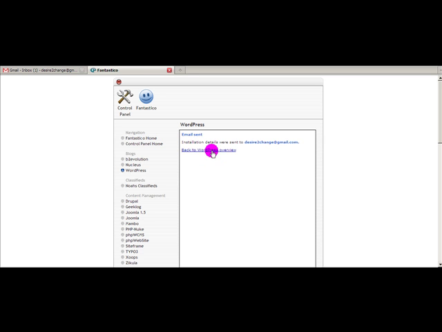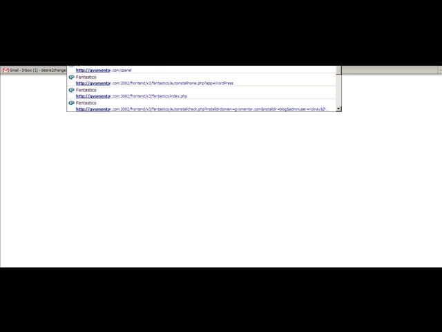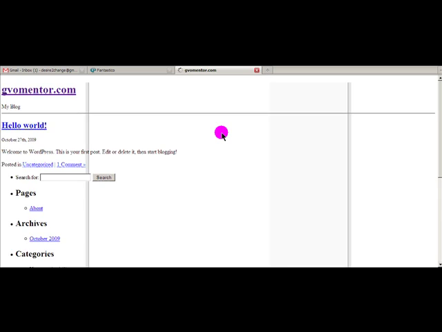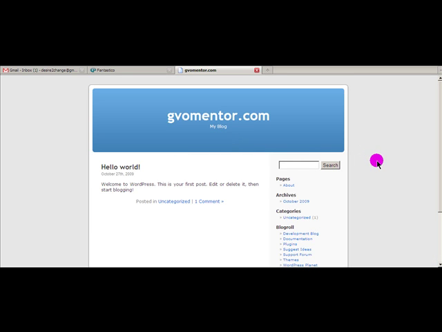Job done. Alright, we can go back to the WordPress overview, or we could open up a new window here and type in our domain name, gvomentor.com/blog, and see what's there. Well, now isn't that cool? Okay, so it's done. And of course now we need to go into the admin area and choose our themes that we want to use and change the appearance and do some posting and all of that. But it's all ready to go. That's how you set up a WordPress blog on your cPanel.